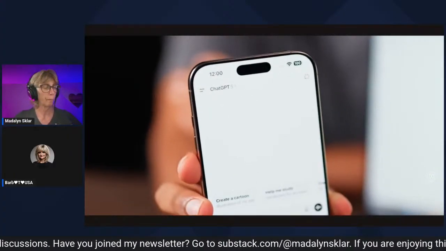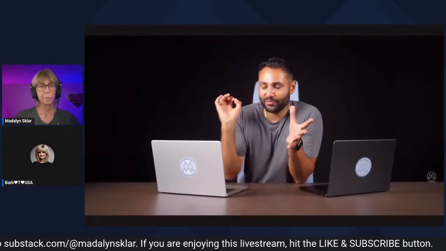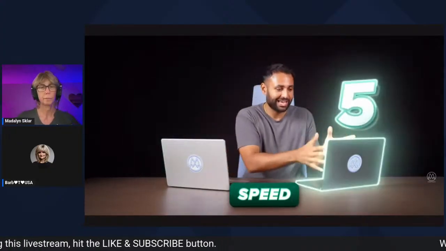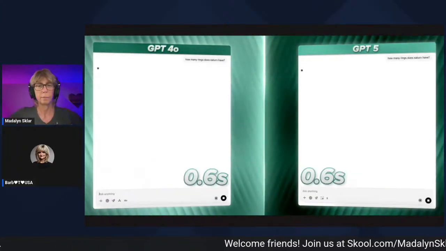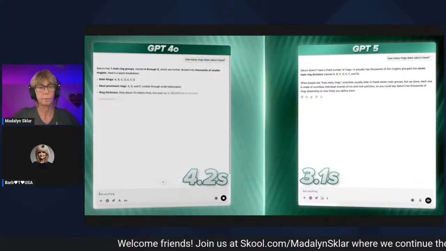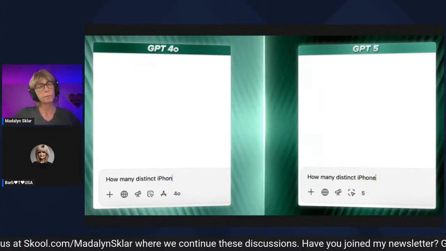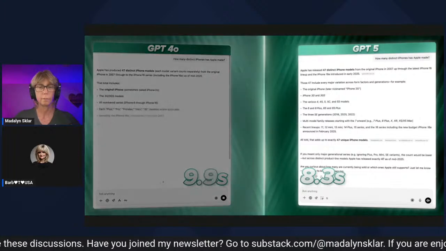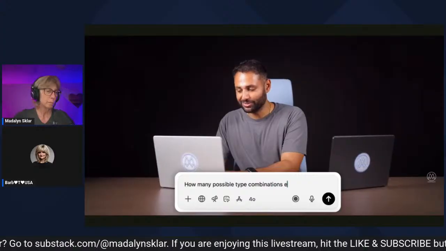I've been using the new ChatGPT 5 for the last few days. This will, starting today, become your default ChatGPT from now on, even if you're a free user. So, how is it better? Well, the first thing you'll probably notice is speed. So, this laptop has the previous model, GPT-4o, loaded up. This has GPT-5. How many rings does Saturn have? Go! Oh my god. GPT-5 took 3.1 seconds. This took 6.5. How many distinct iPhones has Apple made? Go. Oh goodness. Okay. 8.3 seconds, 11.2 seconds. How many possible type combinations exist in Pokemon?